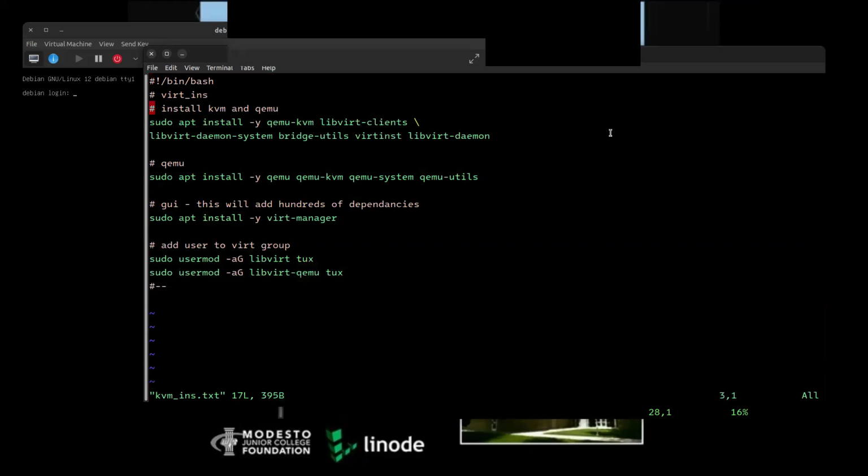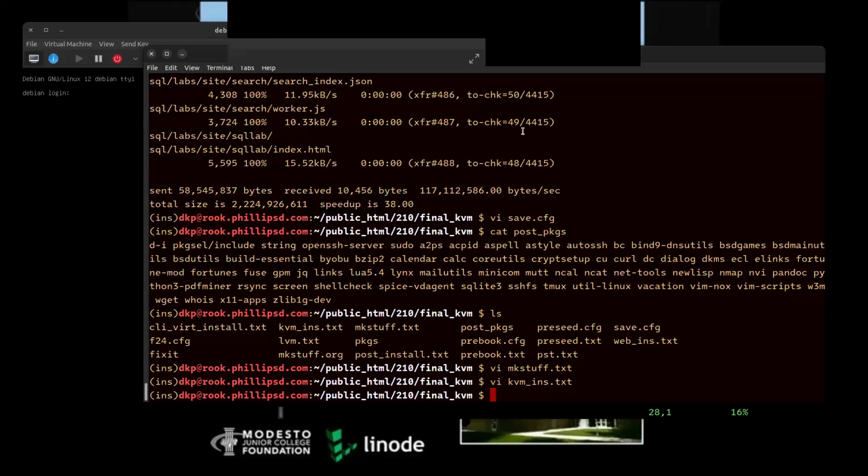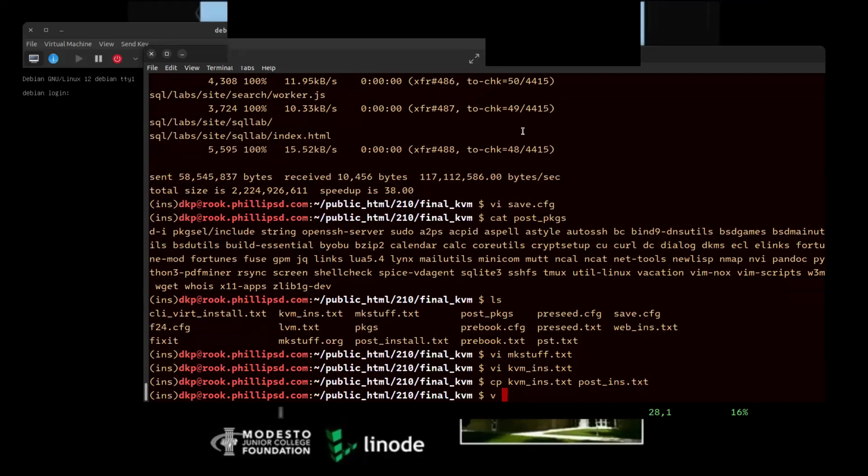Okay, so I'm going to say that, and I'll rename this file to, let's make sure I have, I got post packages and post install. Okay, so I can do that. Let's move it first. Well, I'll copy it to, I'll just call it post ins.txt. And then vi post ins.